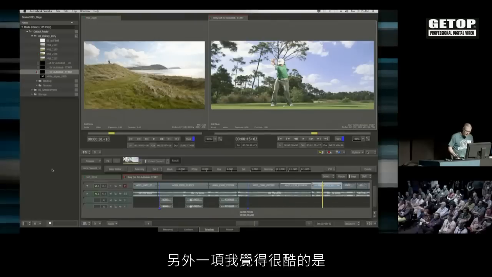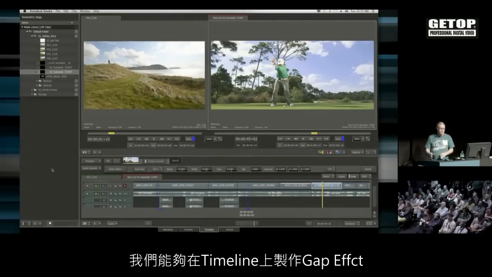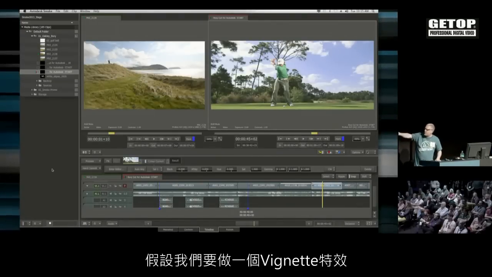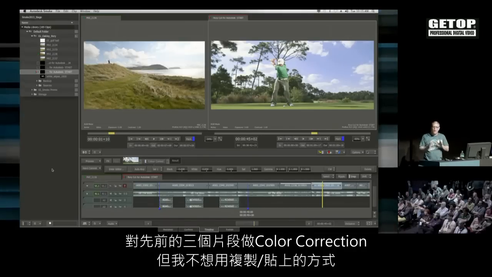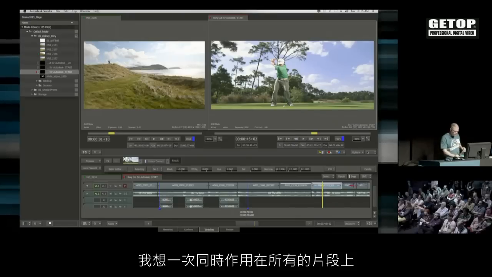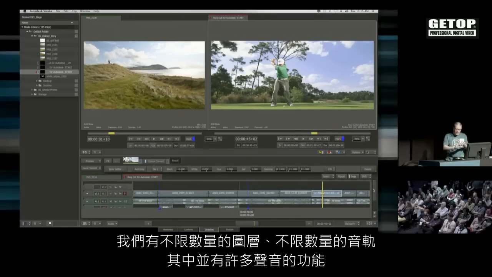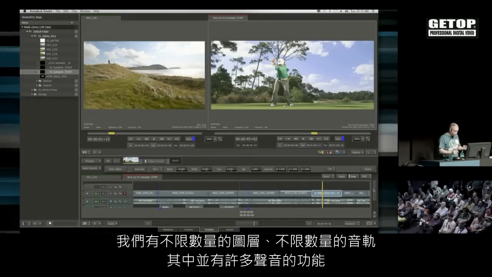The other thing that's really cool is the ability to create what we call gap effects. Let's say I want to do a vignette effect, a color correction to affect all 3 of these clips, and I don't want to copy and paste them. I want it to affect all of them. So to do that, we have unlimited layers, unlimited audio inside. There's tons of audio tools and so on.